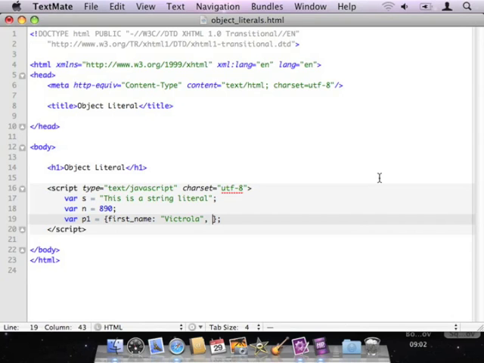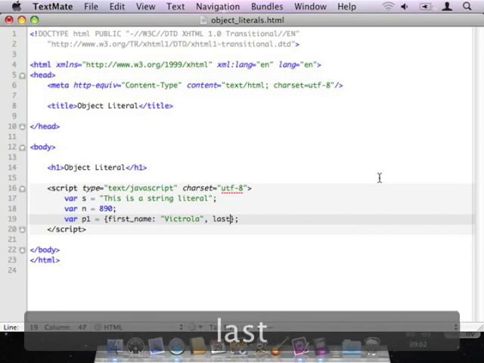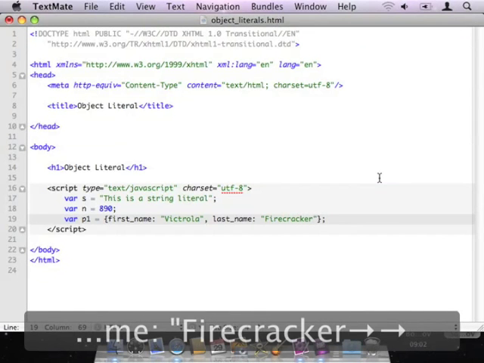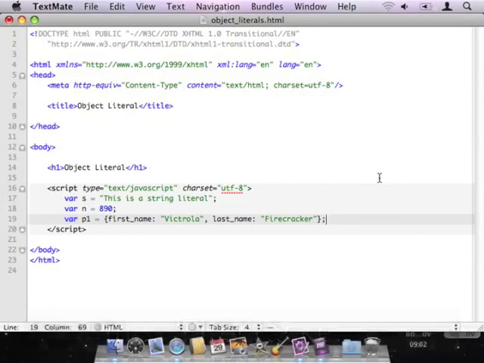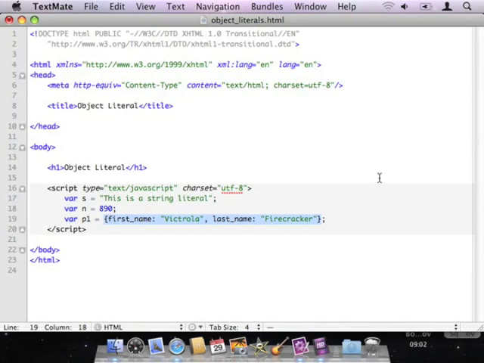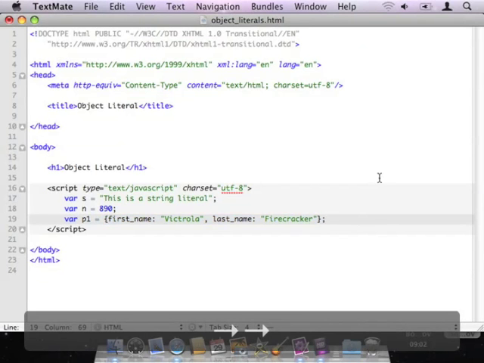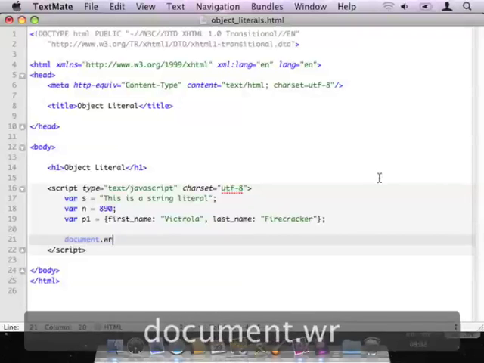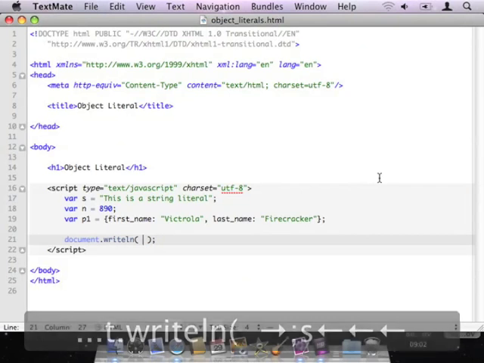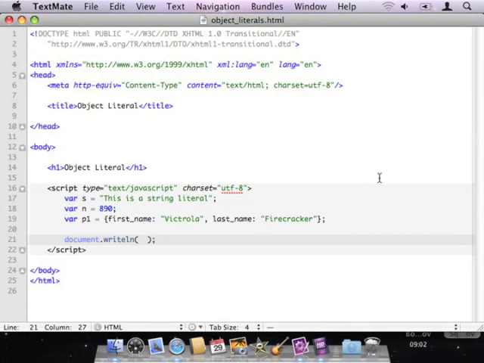If I wanted to create a second attribute inside this object, I would separate it from the first attribute with a comma. So let's put in a lastName attribute, and let's set this to Firecracker. Something like that. So that would be an object literal. This would result in an object being created that had a firstName and a lastName attribute with those two values assigned. So once that's done, I have an object that's really no different than an object that was created using a constructor function. I can still work with it the exact same way.